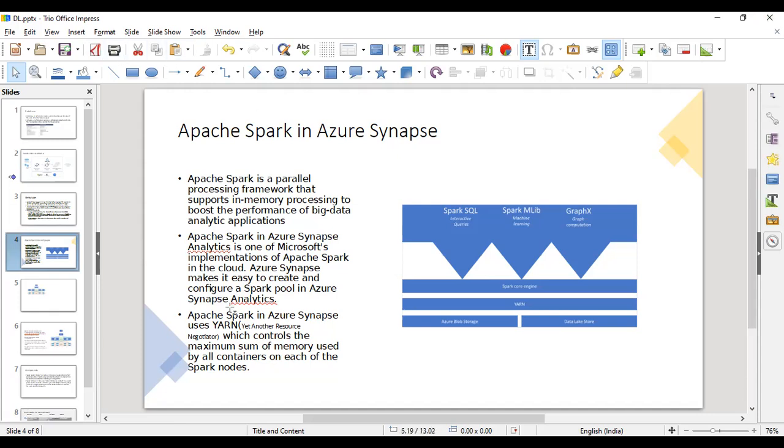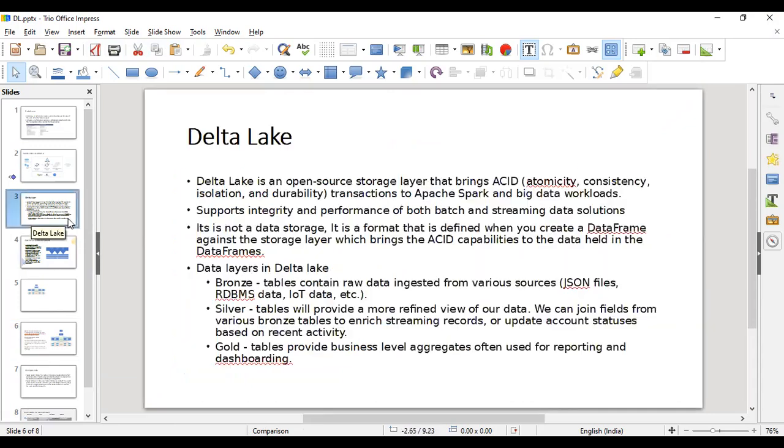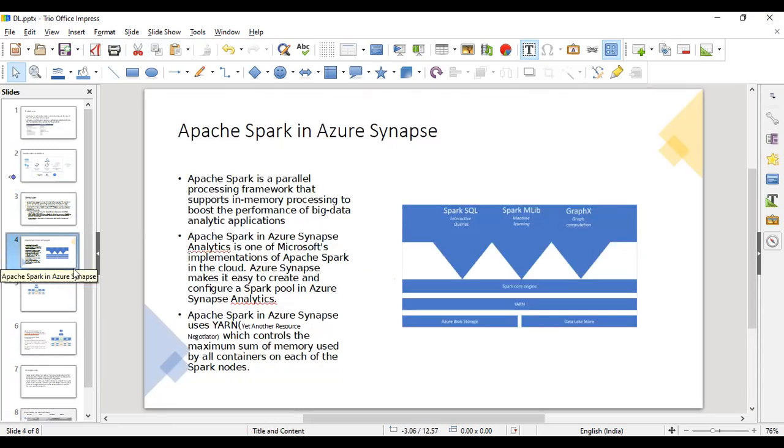Okay, so if you revise this, Apache Spark is a parallel processing framework that supports in-memory processing to boost the performance of big data analytics applications. It's a parallel processing framework, as I was saying, because we have control nodes and compute nodes. If you remember, we have the driver program and executor program, where the data will be processed in parallel, in-memory.